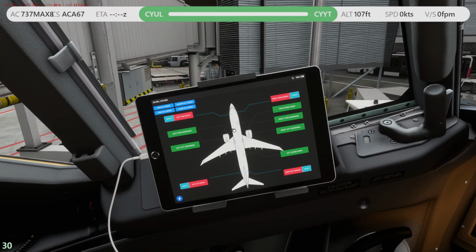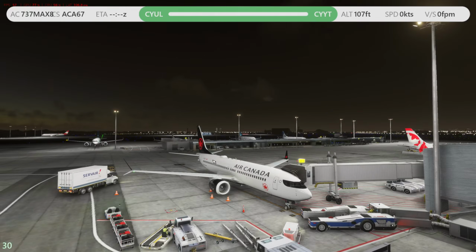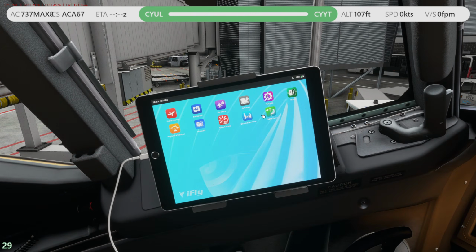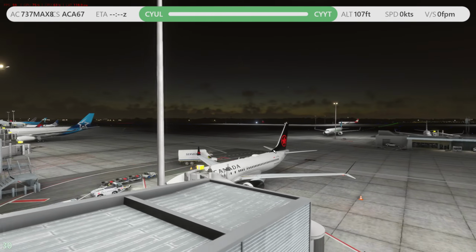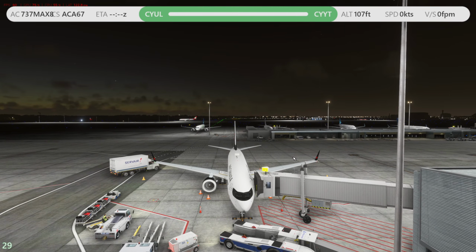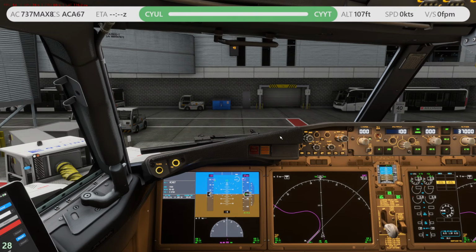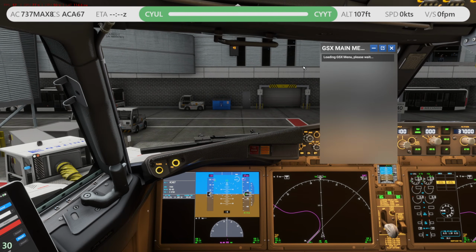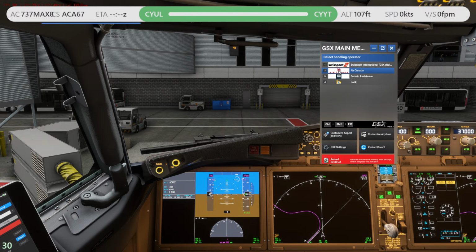Awesome, looks like all of our doors should be armed. I'm gonna go ahead and kick off the gate as well. And I believe we're ready for push and start. Let's call up GSX. Prepare for pushback and departure. Use Air Canada.